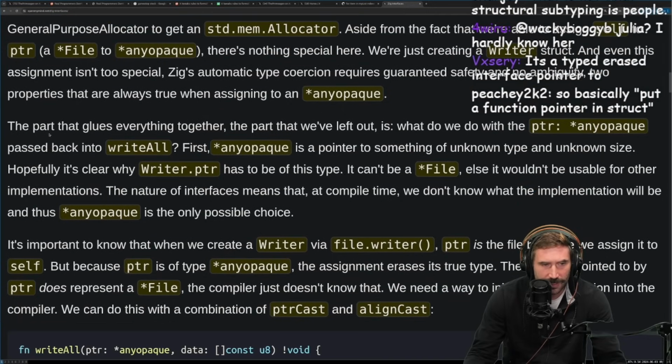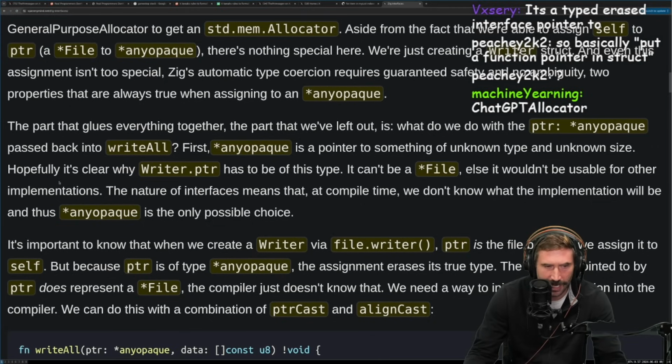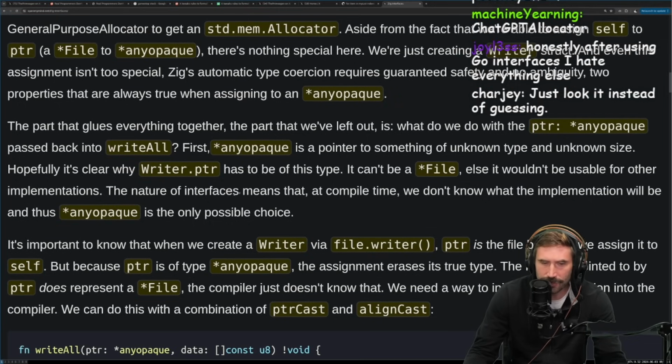The part that glues everything together, the part that we've left out, is what to do with the anyopaque pointer passed into writeAll. First, anyopaque is a pointer to something of unknown type and unknown size. Hopefully it's clear why the writer pointer has to be this type. It can't be a file, else it would be unusable for other implementations. The nature of interfaces means that at compile time, we don't know what the implementation will be, and thus anyopaque is the only possible choice.